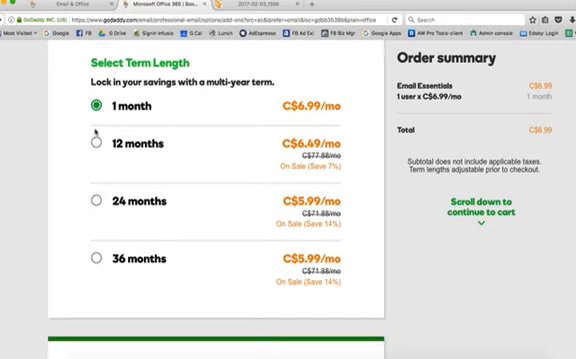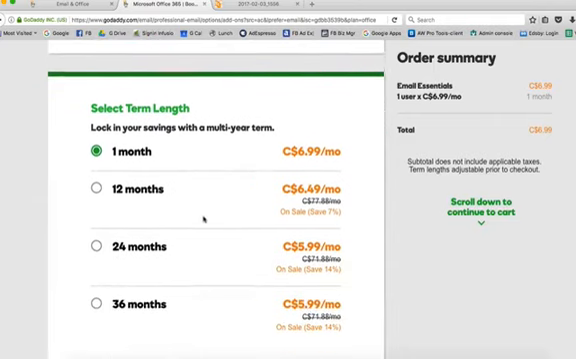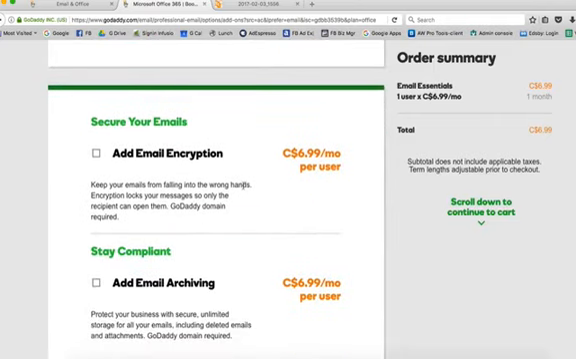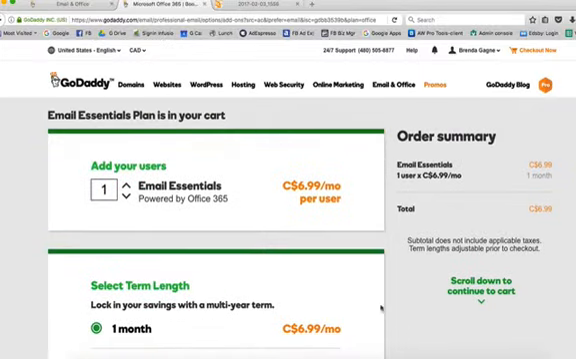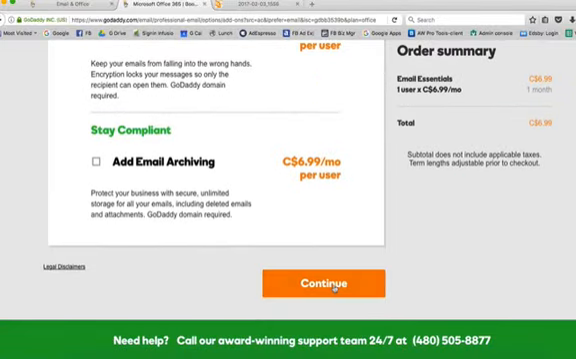I'm just fine paying for 1 month. Obviously, you can get a cheaper deal if you pay for it up front, but for right now, I'm just going to choose 1 month here. Anything else, we don't really need any of this encryption and stuff. So we are good to go. I'm going to go ahead and continue this.